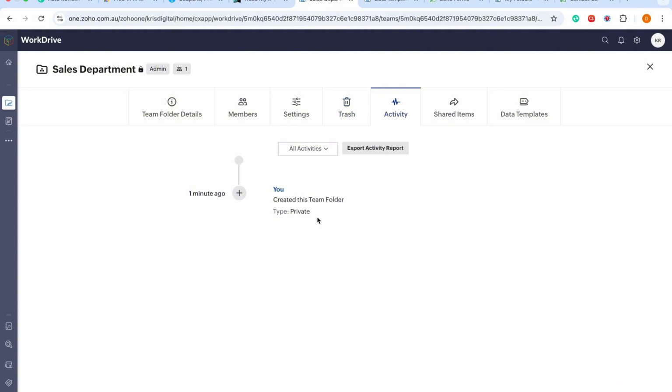The activity is anything that you do inside this folder, it will notify you. So let's say, for example, your team member deleted a file or a folder, your activity will tell you that, okay, somebody deleted a file and folder.